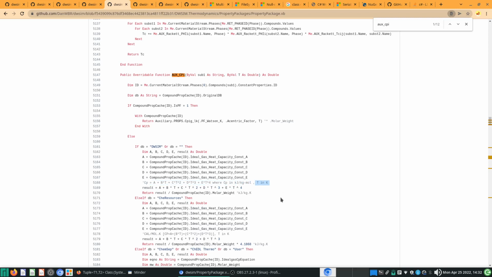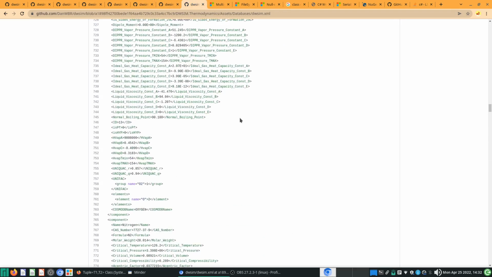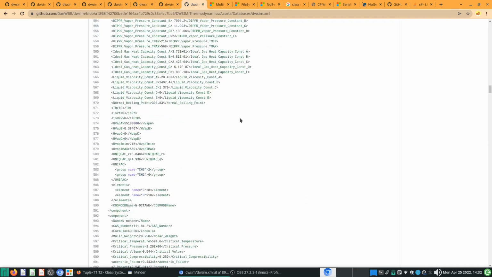Temperature is in Kelvin, at least it is shown here. Okay, and then all of these compound properties, all these coefficients will be over here, A, B, C, D, and E. Where are all these ideal gas heat capacity constants from? Okay, after some searching, I found that they are actually inside this XML file right here.